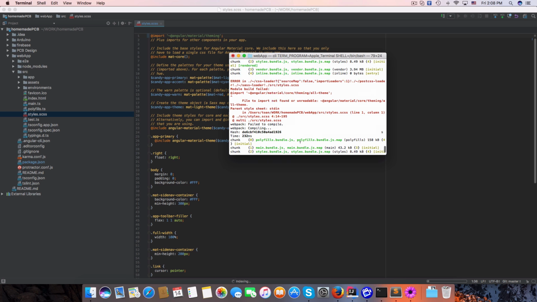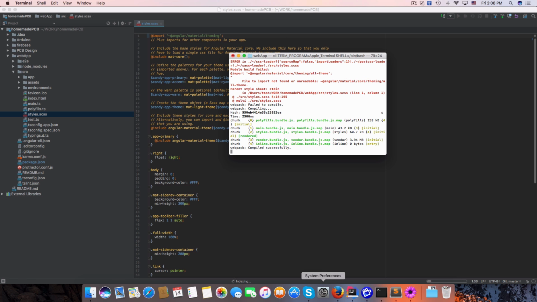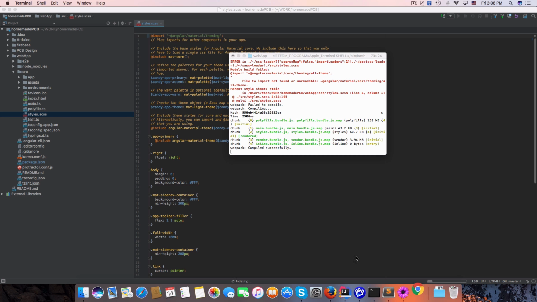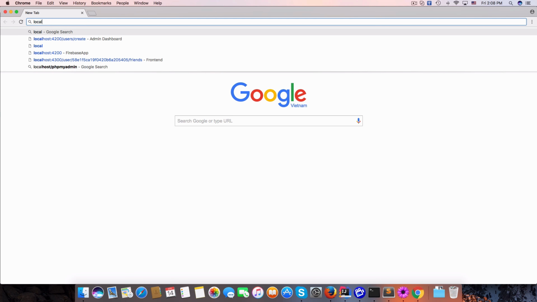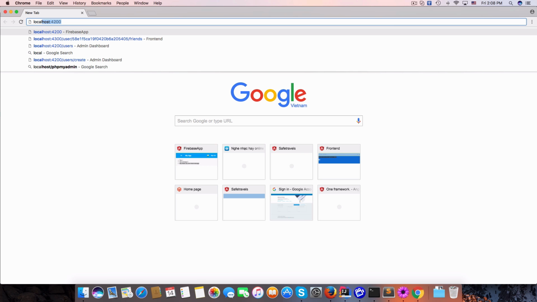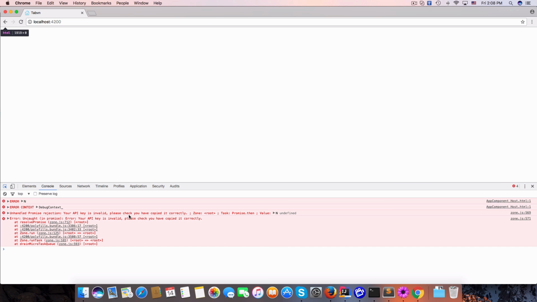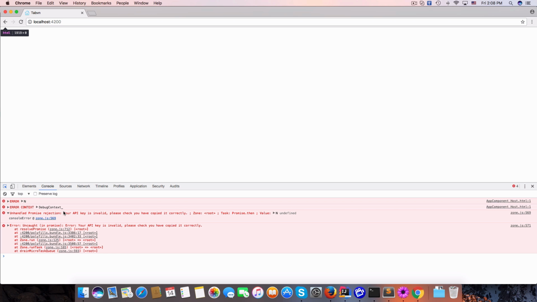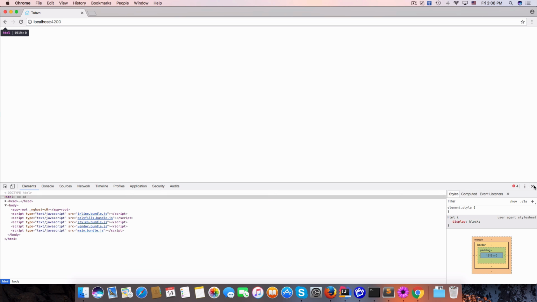So now the project will be available on localhost, port 4200. Okay, so what happened? Okay, so we have an error: your API key is invalid. So how do we fix that?